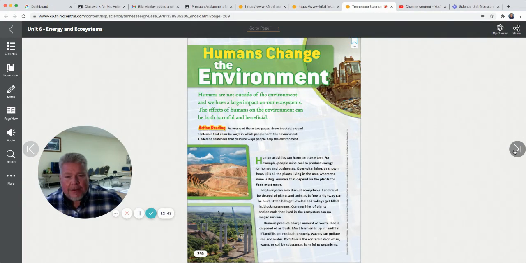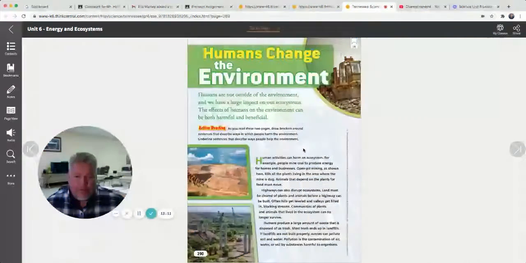Humans change the environment. Humans are not outside of the environment. We have a large impact on our ecosystems. The effects of humans on the environment can be both harmful and beneficial. Human activities can harm an ecosystem. For example, people mine coal to produce energy for homes and businesses. Open pit mining, as shown here, kills all the plants living in the area where the mine is dug. Animals that depend on the plants for food must move.